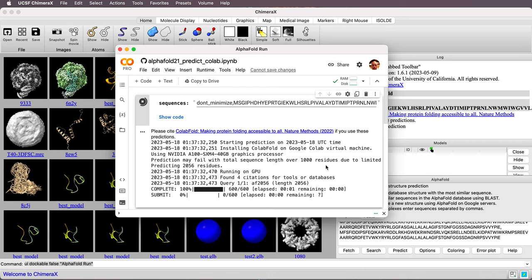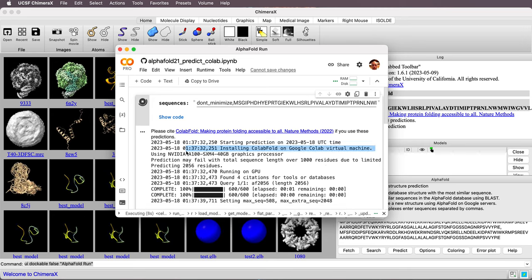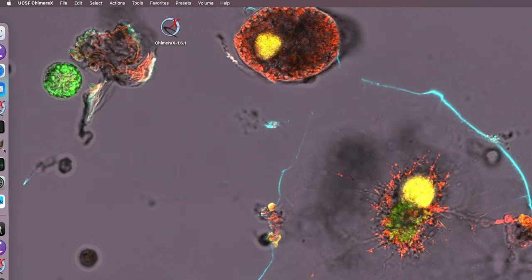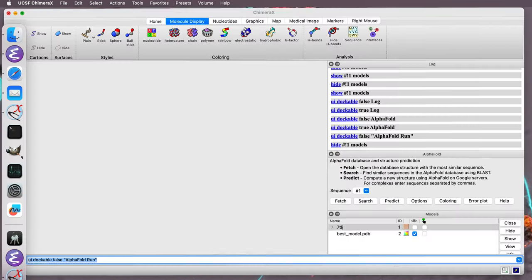Okay, so now we're off and running with this GPU with 40 gigabytes, and I've run this before. It will take about 1 hour to run. You can see in the output that's appeared here, it says using NVIDIA A100 SXM4 40 gigabyte graphics processor. So that's a good sign. That's what we needed. If it says using NVIDIA T4, that only has 16 gigabytes, and this larger structure wouldn't predict correctly. So after an hour, let me just bring up my other copy of ChimeraX where I already ran this. And I'll show you what it looks like.